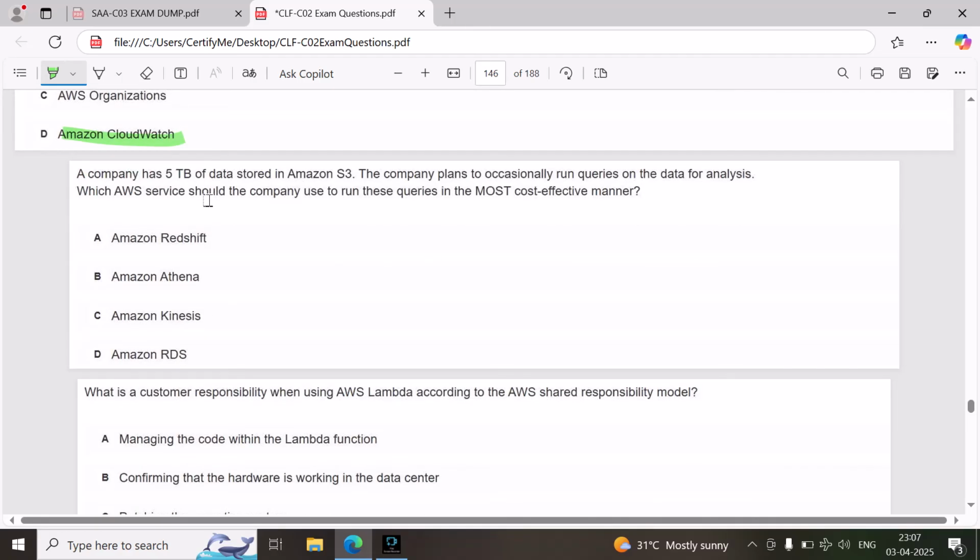A company has 5 TB of data stored in Amazon S3. The company plans to occasionally run queries on the data for analysis. Which AWS service should the company use to run these queries in the most cost-effective manner? Option A. Amazon Redshift. Option B. Amazon Athena. Option C. Amazon Kinesis. Option D. Amazon RDS. Option B is the right answer.